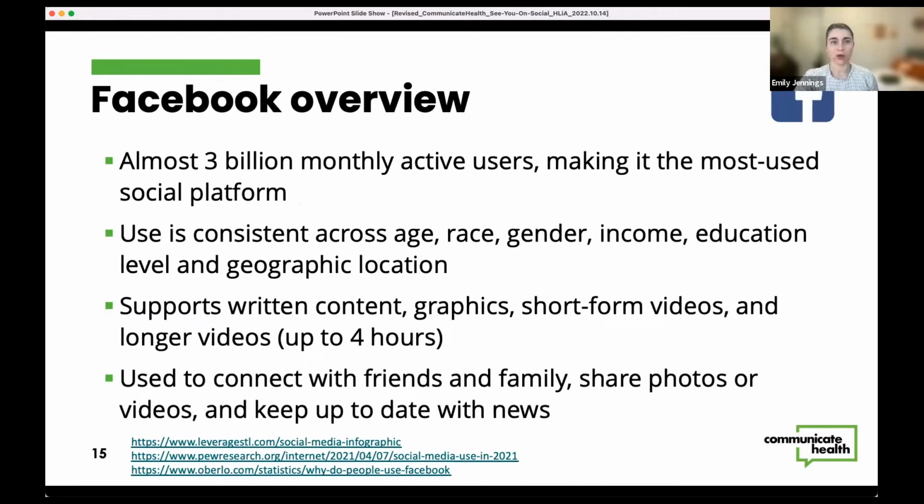Facebook, next one, has almost 3 billion monthly active users, making it the most used social media platform and the largest. Use is pretty consistent across age, race, gender, income, education level, and geographic location. I do want to call out that there is the stereotype that Facebook is more regularly used by people who are above 25 years old. And I would say that is correct in terms of regular use. It's more regularly used by people of that age demographic.